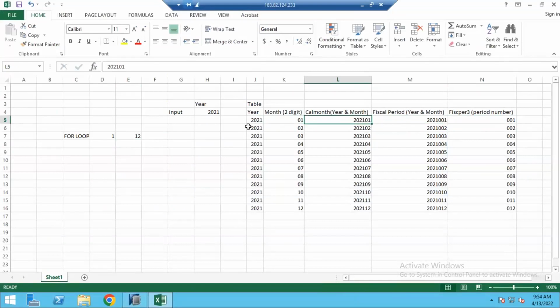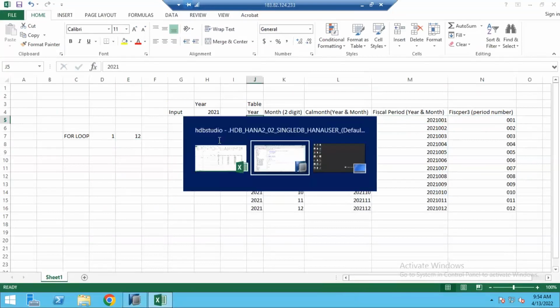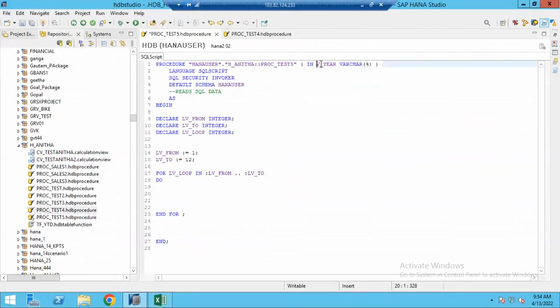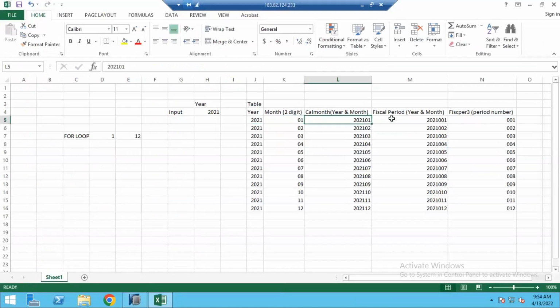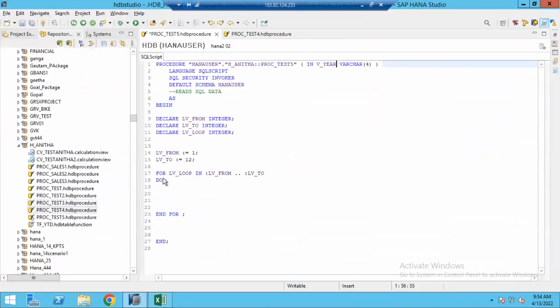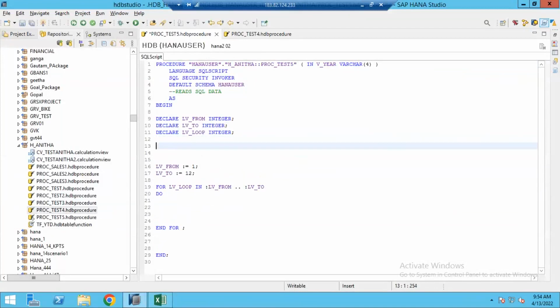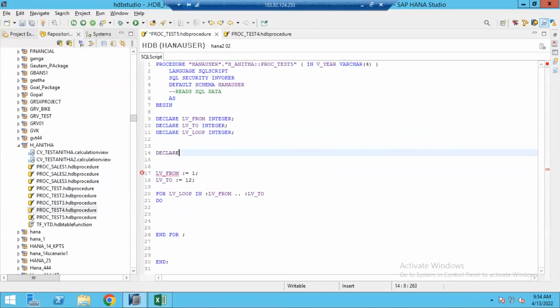Year information is already available in one of the variables in my procedure, v_year. But the month, cal month, fiscal period and fiscal period 3, all these values I need to derive in my for loop. Based upon the looping condition, meaning from which value I am starting my loop, I am going to update this month information accordingly. So now I am going to define a few more variables. For each column in the database table I am defining one variable.